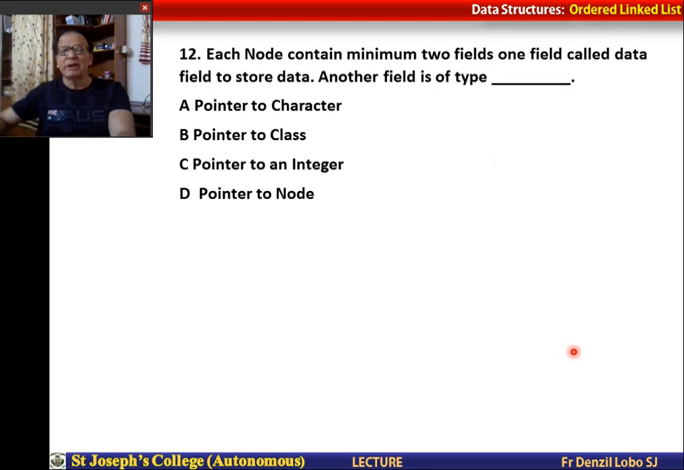Each node contains a minimum of two fields: one field called the data field to store data, and another field which is of the type pointer to node. We have gone through a similar question.